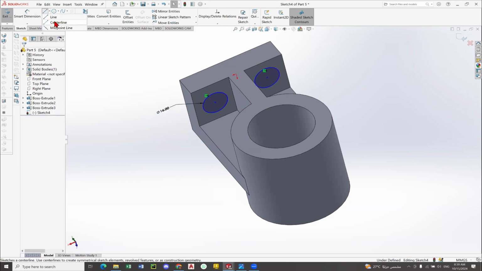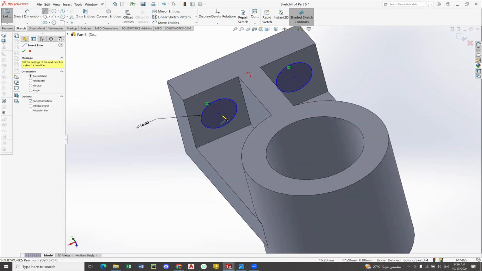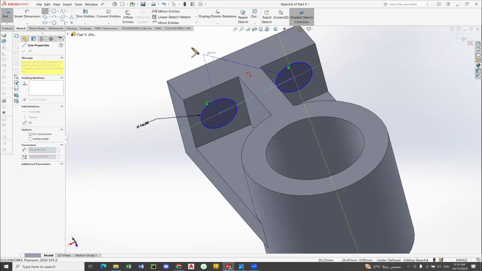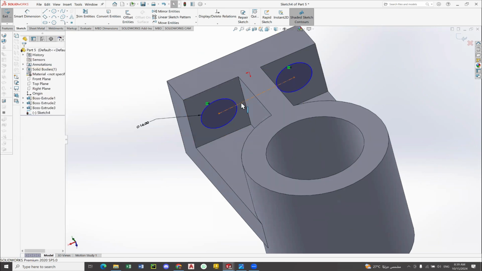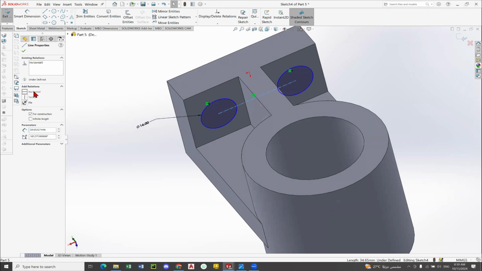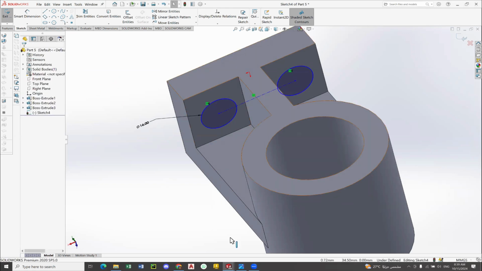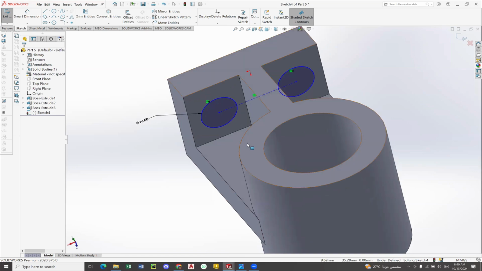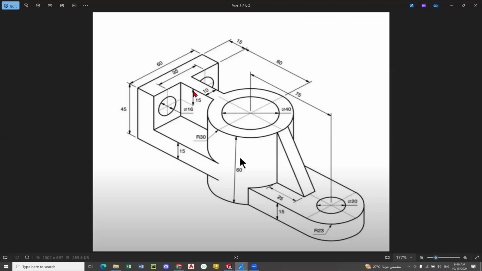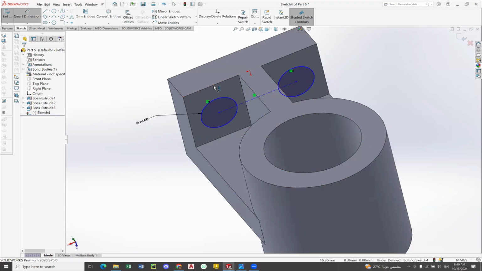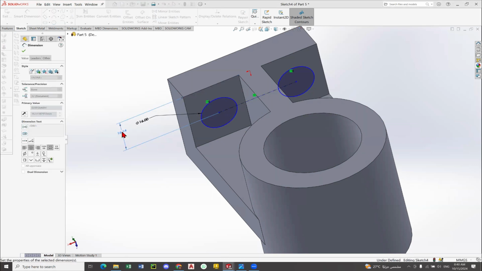I click on the line here and the center line out there. I click from the center of the circle to the center of the other circle, right click, select, and do the relation here, horizontal, because they should be horizontal. It's underdefined, they lack dimension. We have a dimension from the top there, from the top to the center, it's 15 millimeter.